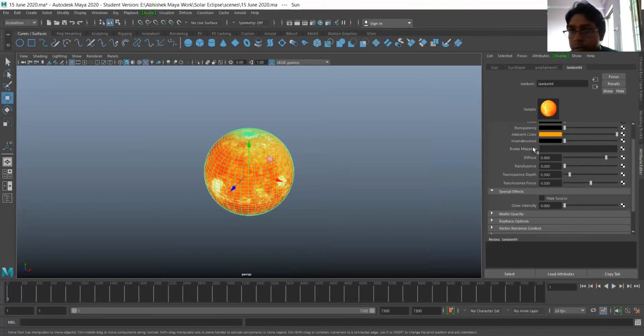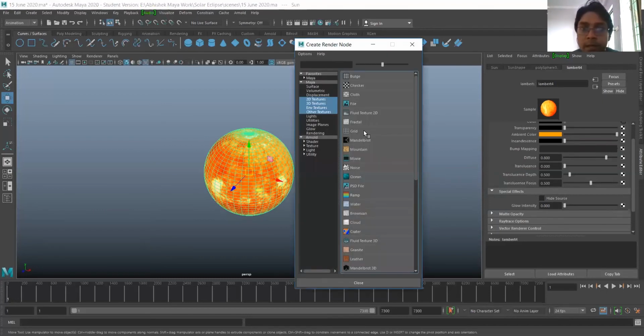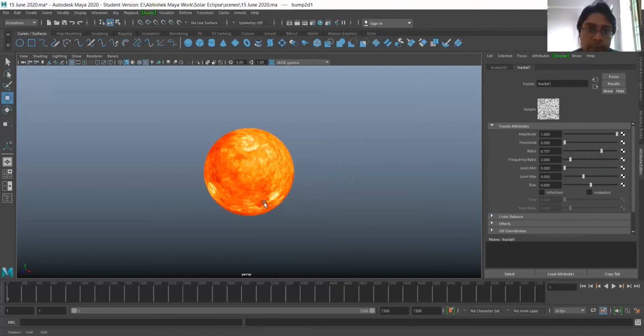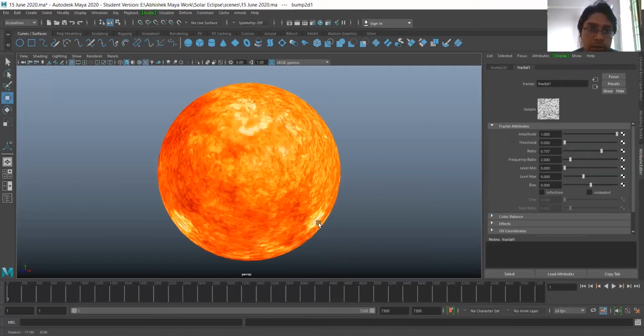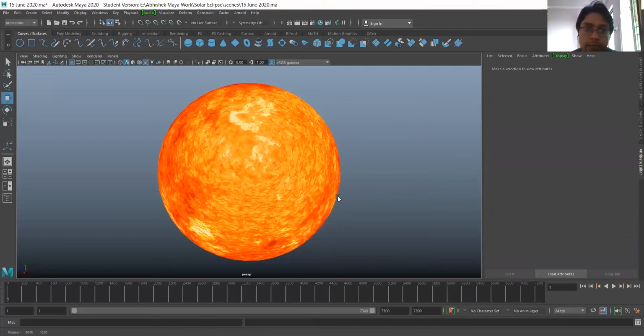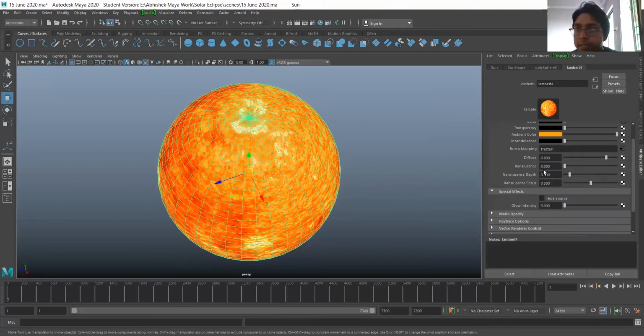Now below this there's an option of bump mapping. What this will do is give a little bit bumpy effect in the sun. In front of bump map there is a checker box. Click on this checker box and click on the fractals option. Once this fractals option is clicked, you can see a bumpy effect coming to your sphere, the sun object. In this we can change the ratio to 0.7 and level minimum maybe 7, and this is fine.